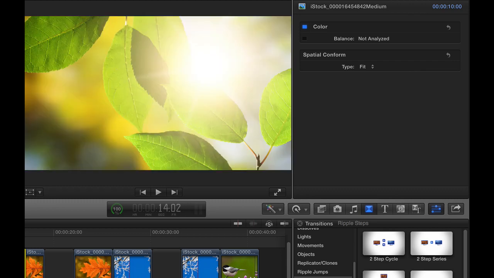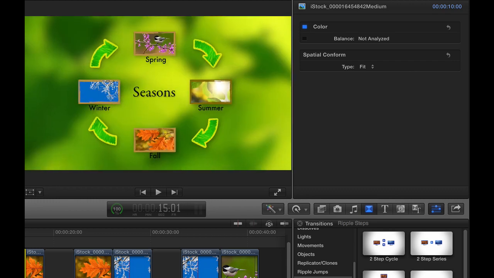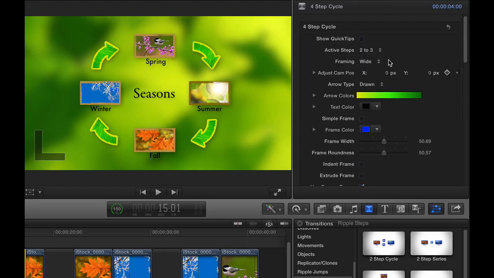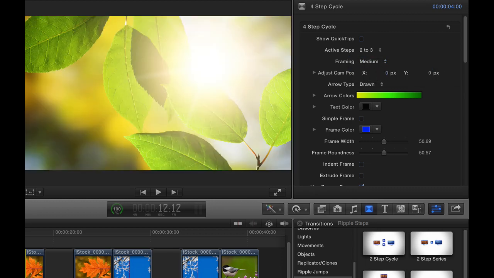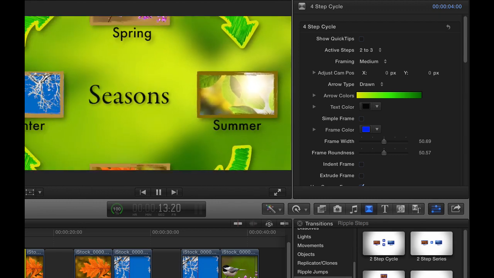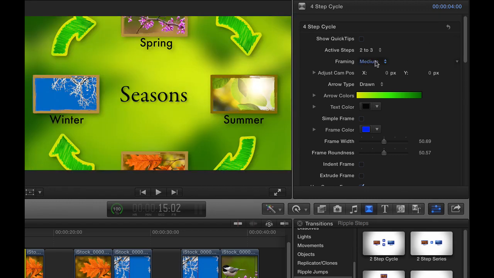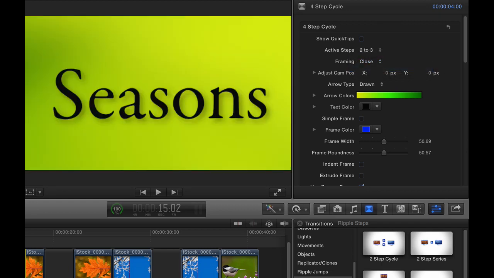And what you can do instead is change this animation. So let's deselect and reselect the transition. And then in the inspector, let's look at the different framing options. There's a medium option. I'll select that. And if we play that through, we don't go quite as big. And then there's a close-up option. And let's play that through.